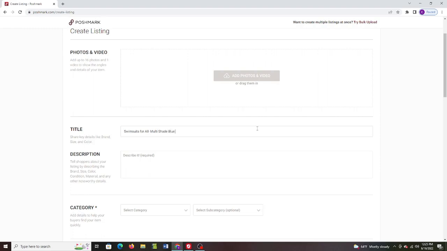Multi-shade blue skirt, one-piece swimsuit, size 18. And it shows that I have 11 characters left, but that's okay. You don't have to use all of them. And I'm going to copy and paste that into the first part of the description and do condition: excellent, slightly used condition, no stains, no damage.